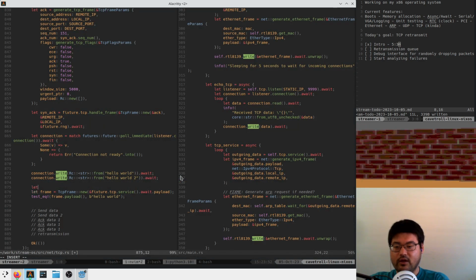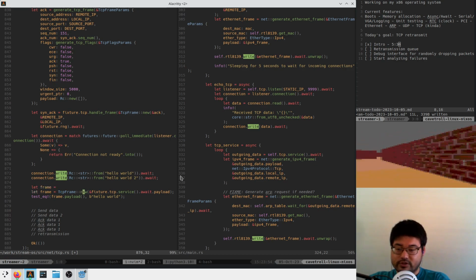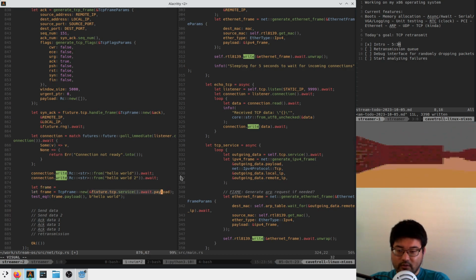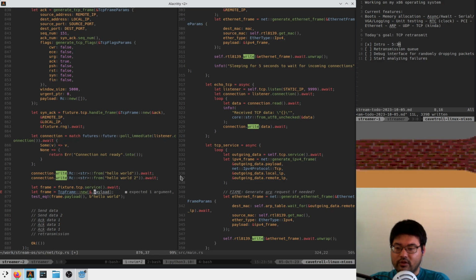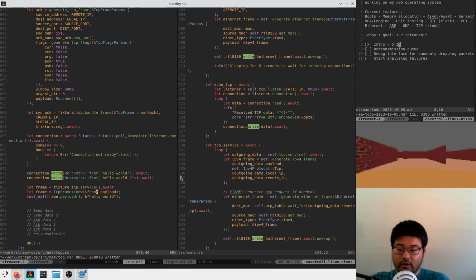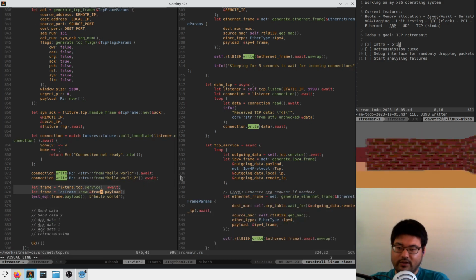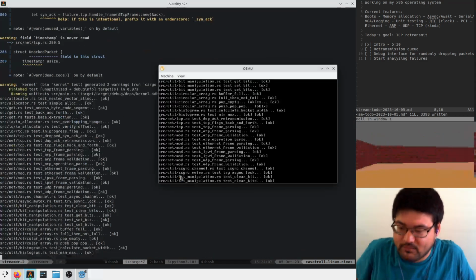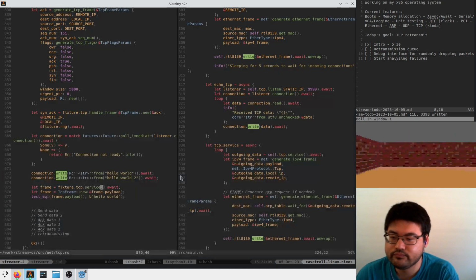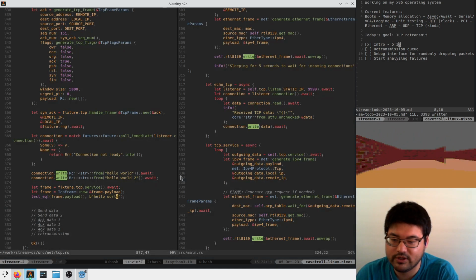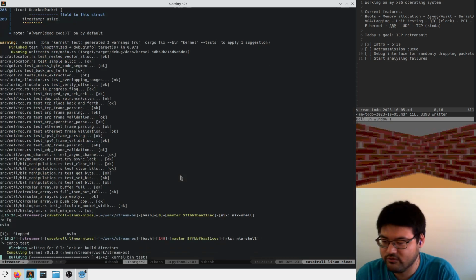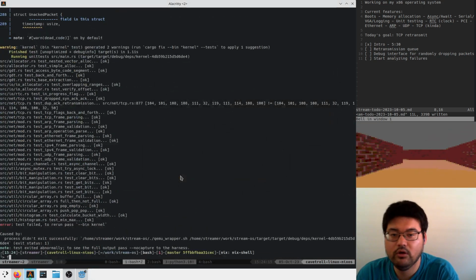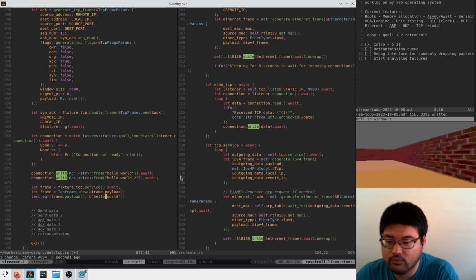So here we say let frame is equal to this service.await, right? Then we parse the frame payload. We have to do this double let binding so that the lifetimes match up, because it doesn't want those to be temporary since they get freed too quickly. Let's test that if we say that this is hello world 2, this should fail. Good. And if it's hello world 1, it should pass.